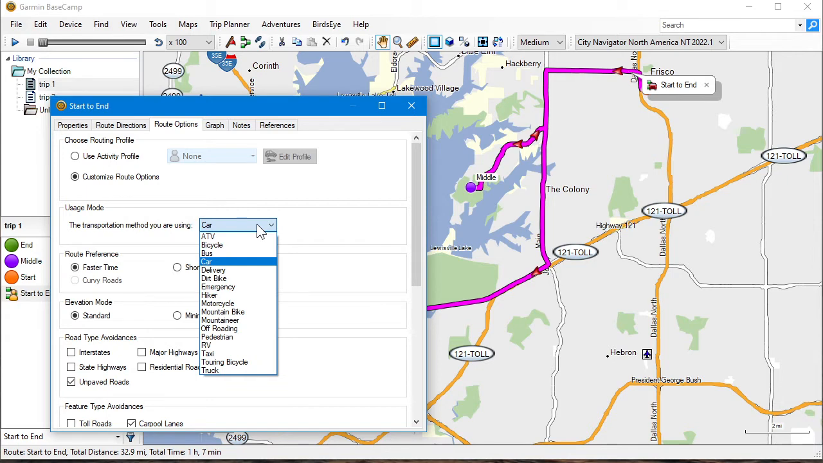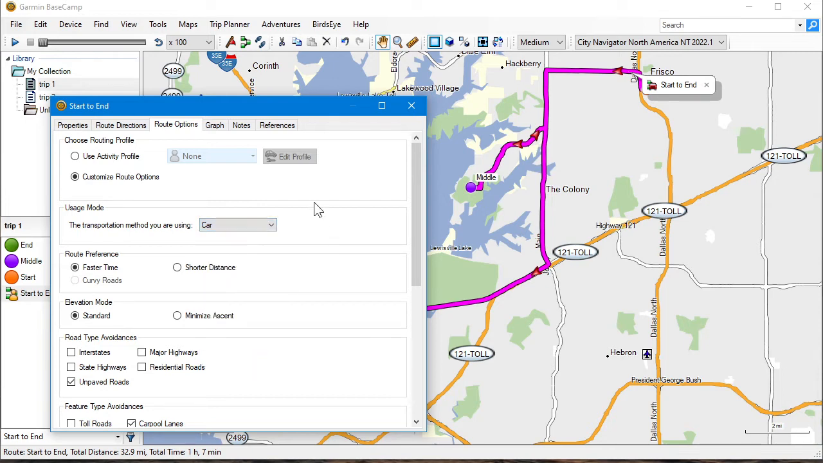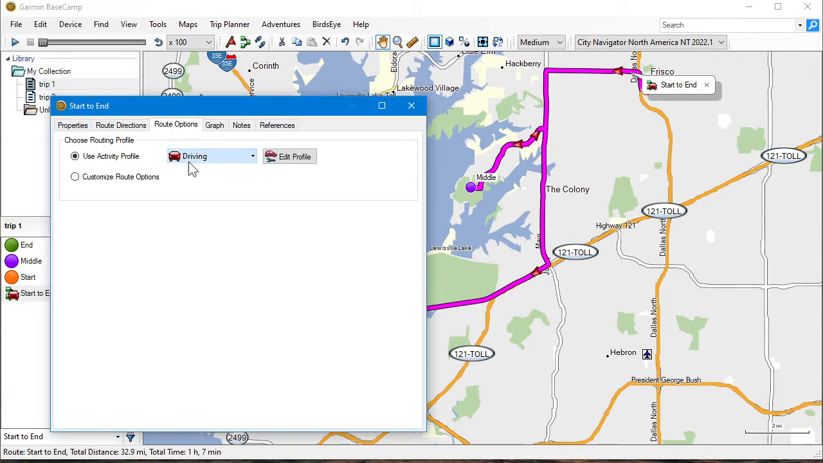And also, these used to be in the old StreetPilot series, where you can say what type of transportation method am I using? And this does affect how it routes. So for example, if you were choosing a bus, yes, it would avoid all residential roads. If you were choosing an RV, it would only select roads that RVs can travel on, where they can fit, and so on and so forth. So, neat. You can do that. But I'm just going to go with the activity profile, and just, okay, driving.